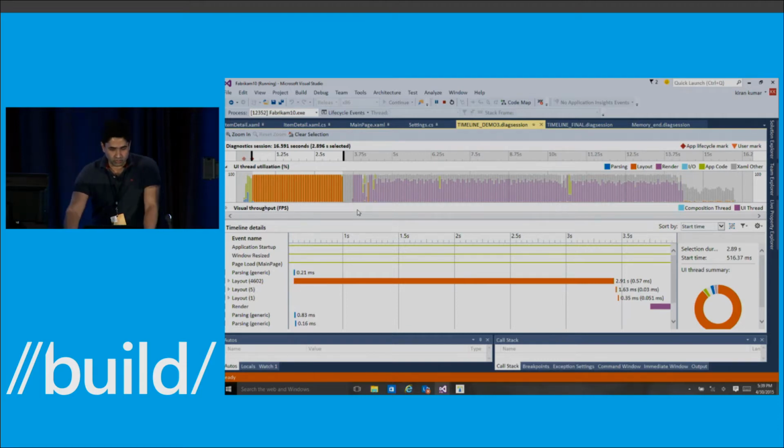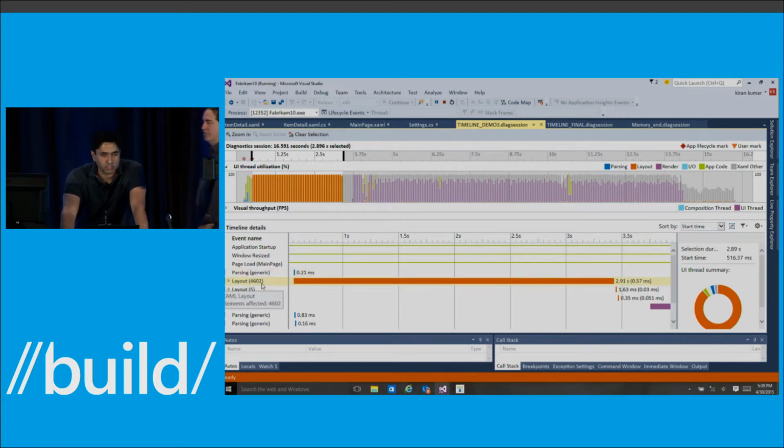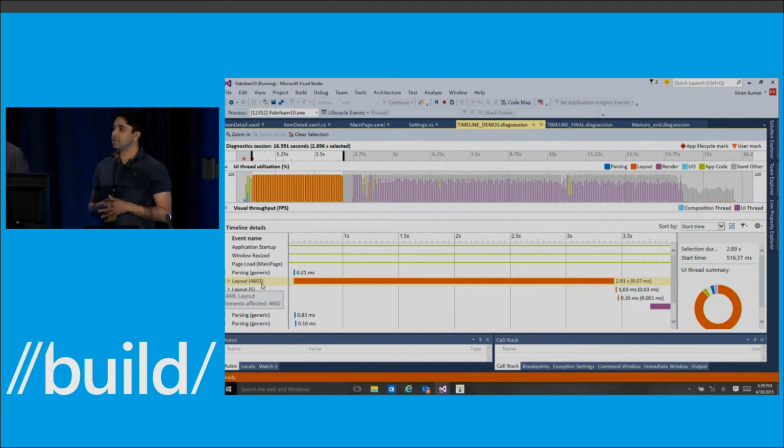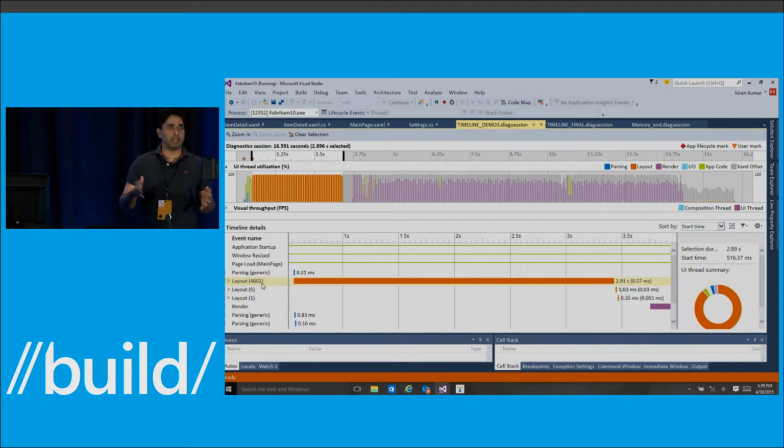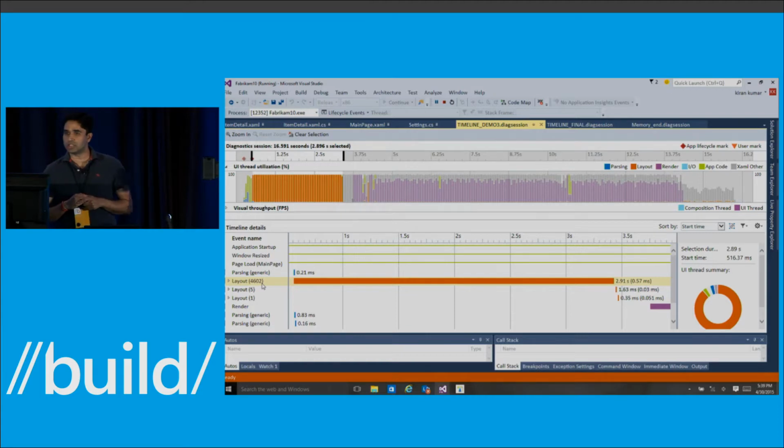So the other thing which I want to really point out here is there's an enormous amount of elements getting created during layout, almost like 4,600 elements. So whenever I see that many elements getting created in layout or parsing or any time, the thing which really goes into my mind is maybe the virtualization is not working for our app. So let's go take a look if the virtualization is working or not.